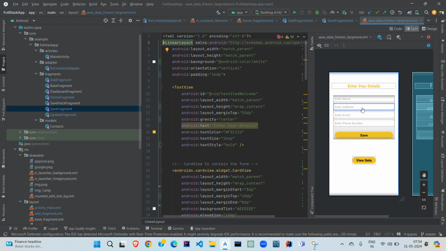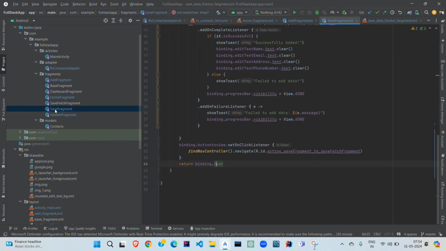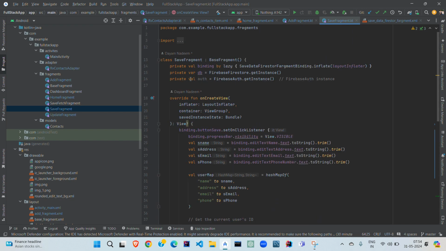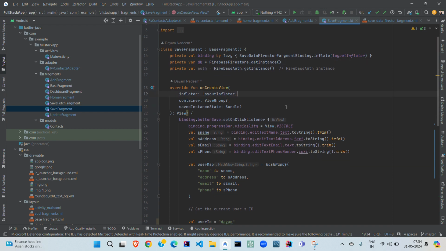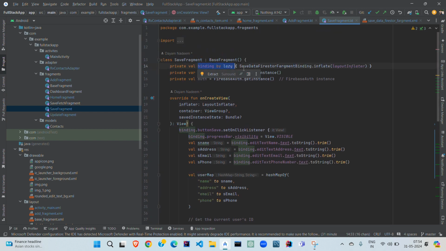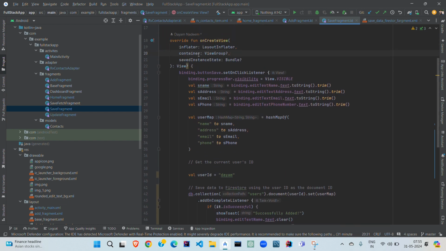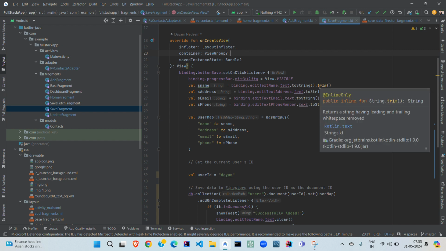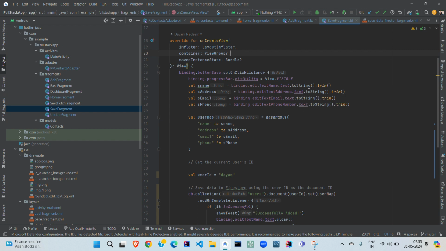The user has to enter the details here, and whenever the user clicks on save, we will understand what happens from here. See, whenever the user clicks, firstly we have used Firebase get instance. We have initialized it, and we have used binding to bind the view with this Kotlin file. Basically this is here in on create view. I have converted all the text into a string, and I use trim in case the user adds a space after writing something, so it will automatically be trimmed.